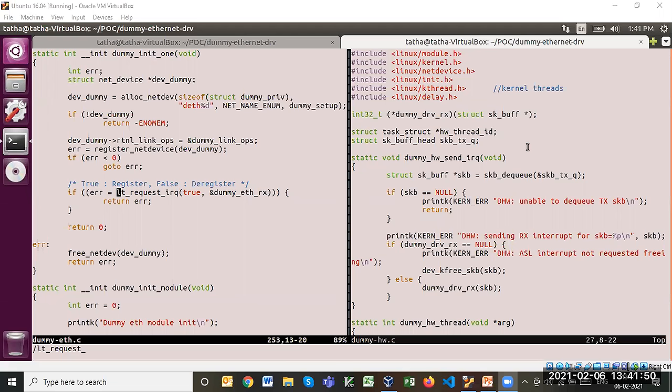I have a question. What about debugging this driver using Kprobe and extended Berkeley Packet Filter?